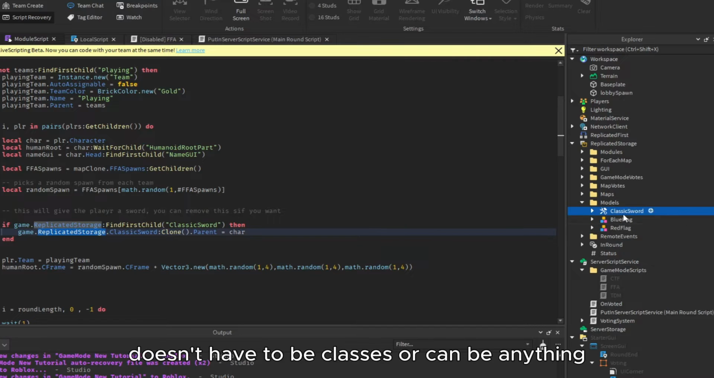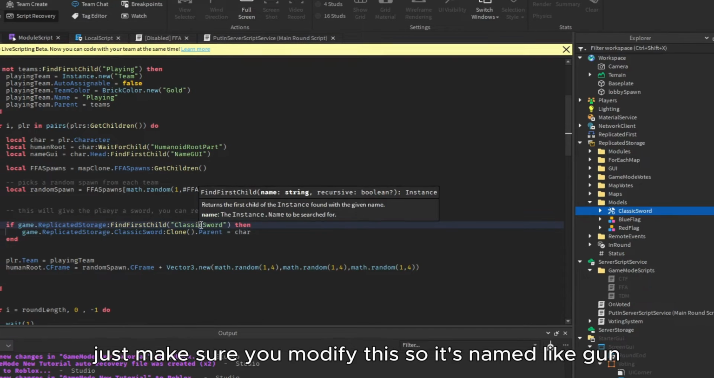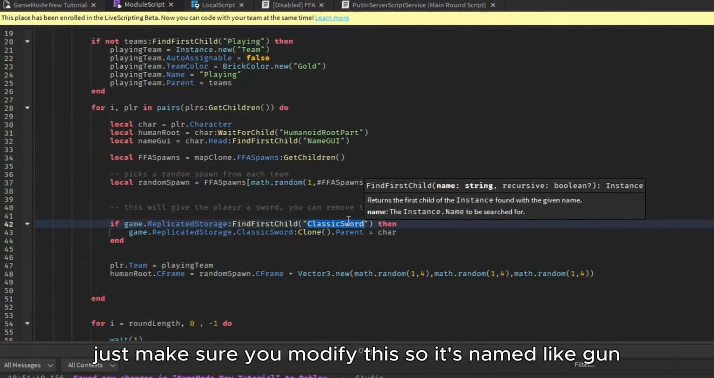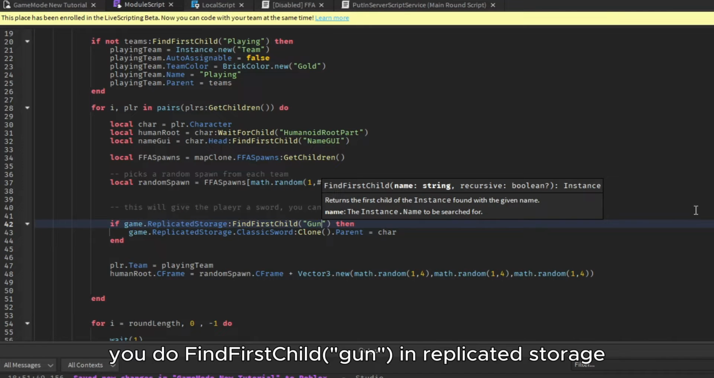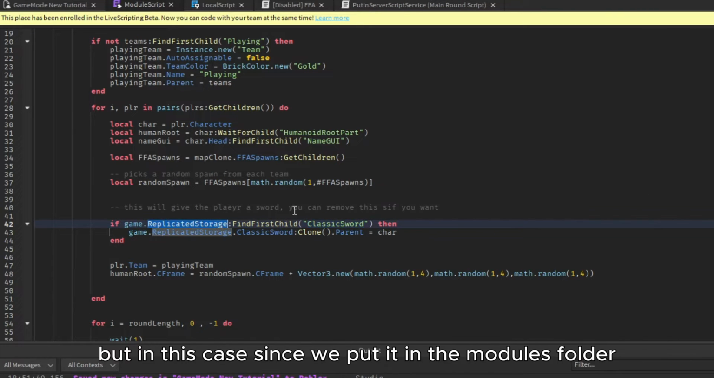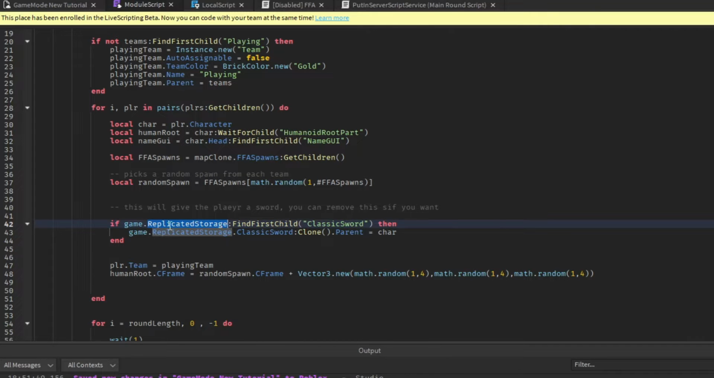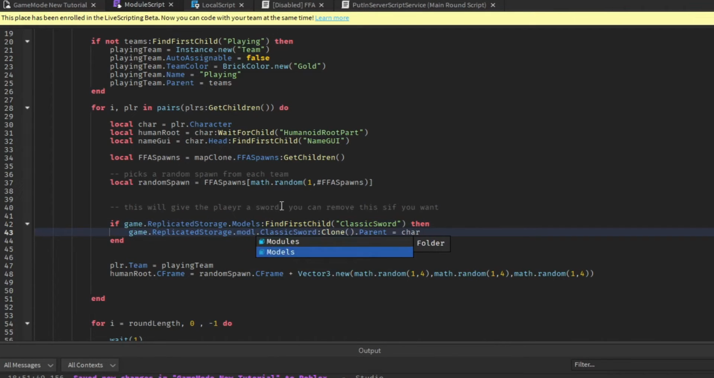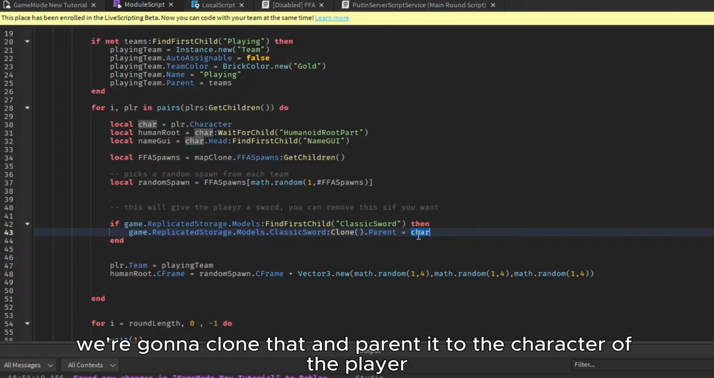Now, obviously, it doesn't have to be a sword, it can be anything. Just make sure you modify this. So if it's named gun, for example, you would find the shotgun in the replicated storage. But in this case, since we put it in the models folder, we're going to do game.ReplicatedStorage.Models because it's inside that folder. And then we're going to do .Models again. And we're going to clone that parent to the character of the player.